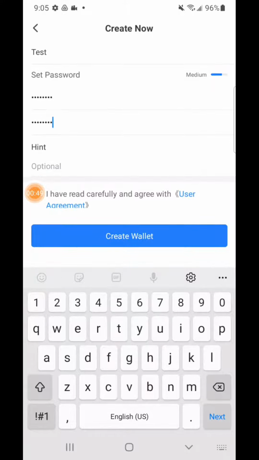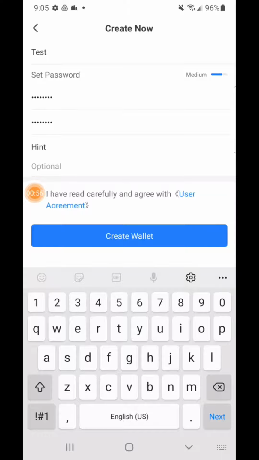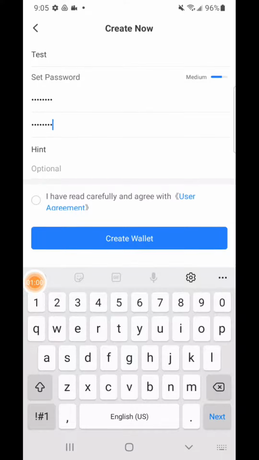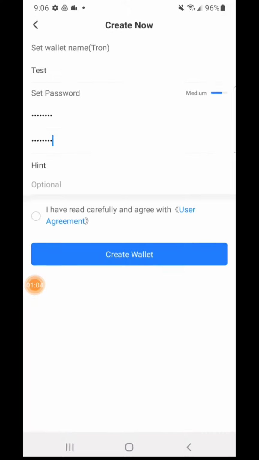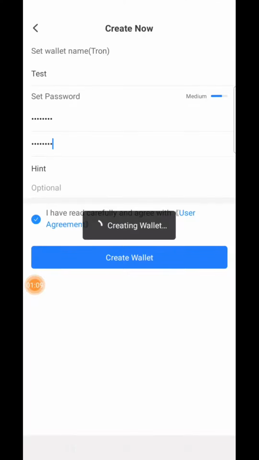You can add a hint in case you need that. I'm not going to bother. And then, oh, sorry, I missed that. Apparently my fingers don't want to work. There we go. Create wallet.